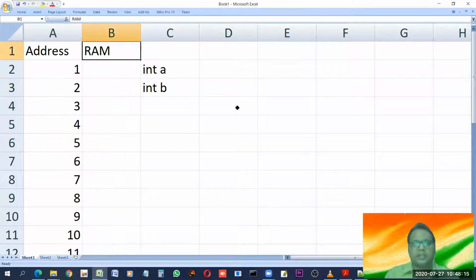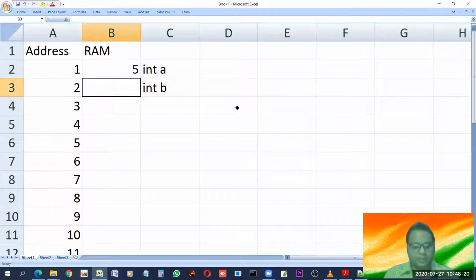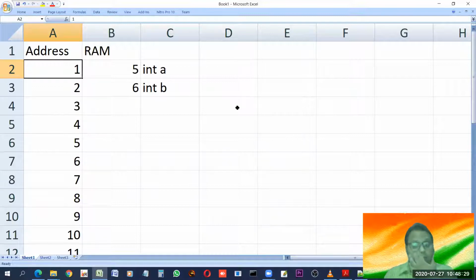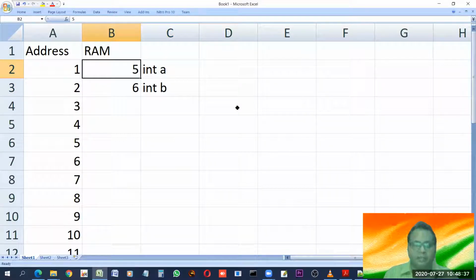Every memory cell has an address. Now, suppose I have made a variable A whose value is 5, and variable B whose value is 6. What is the address of A? The address of A is 1, and A is kept in cell number 1. Address of B is cell number 2. Now, this is the address of A and B. What is the value of A and B? Value of A is 5 and the value of B is 6. So you should be very clear right here that address is different, value is different. Address means the variable A is acquiring the rack number 1 and B is acquiring the rack number 2. But the value is 5 and 6.